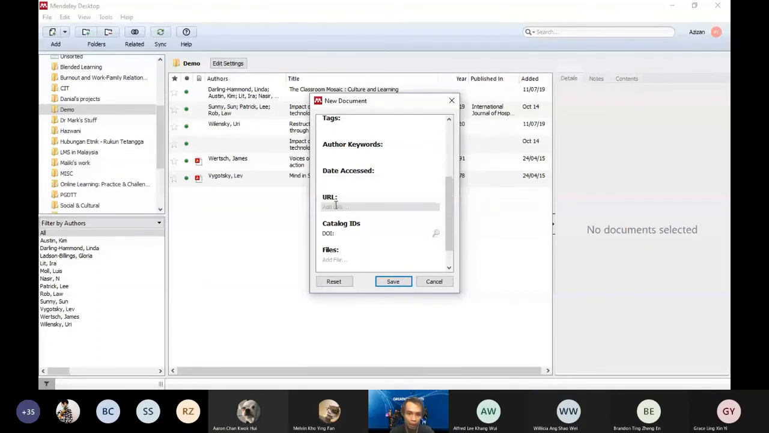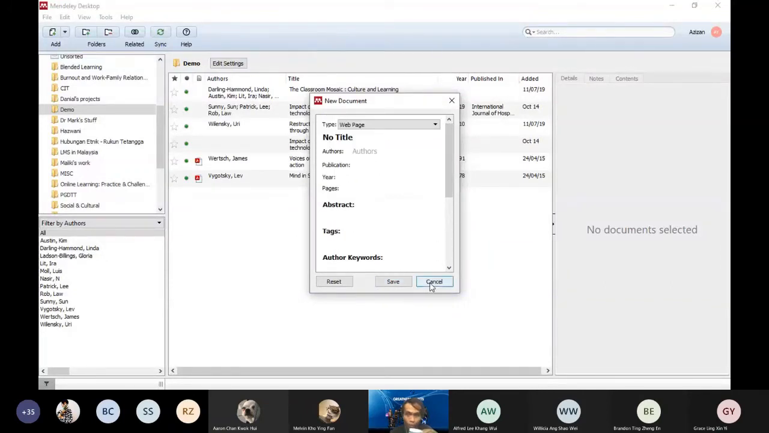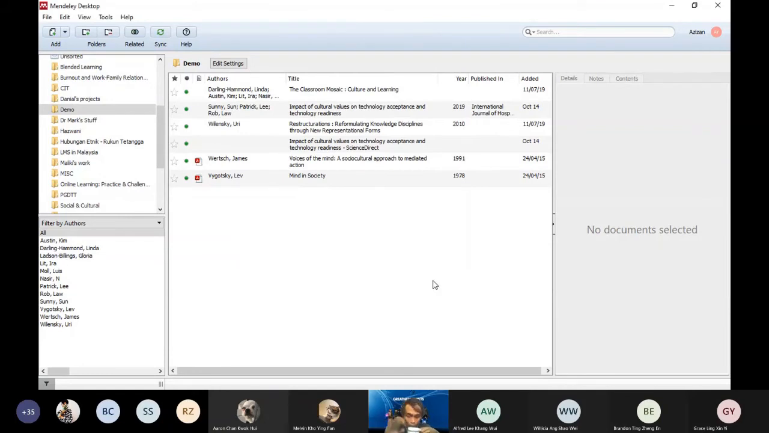The URL is the link. If it's a book in digital form, it has something called the DOI. They will give you that number, and so forth. And then after you're done, you click save, settle. So that's how you add your references.